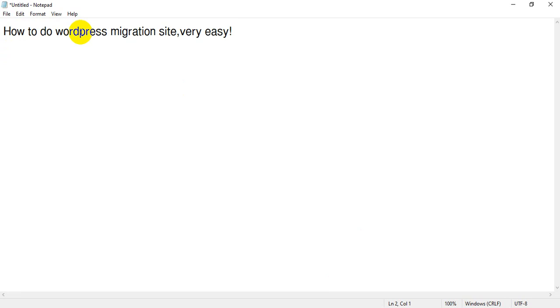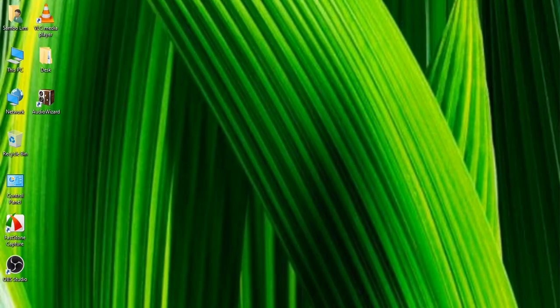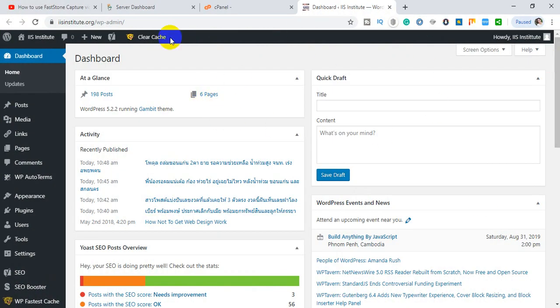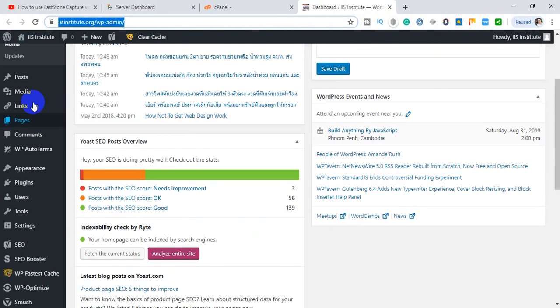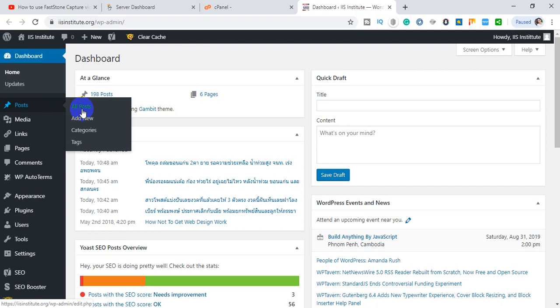How to do a WordPress site migration, very easy. Follow it step by step. First, you go to your own website, not my site. I go to here, and I can see my posts around here.